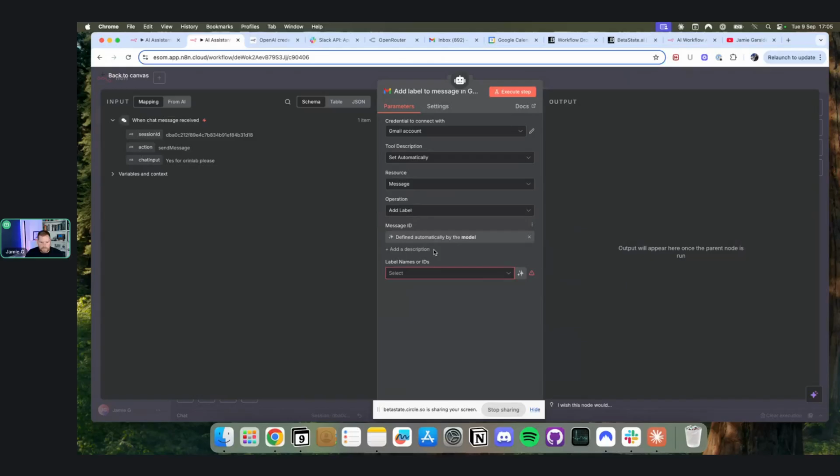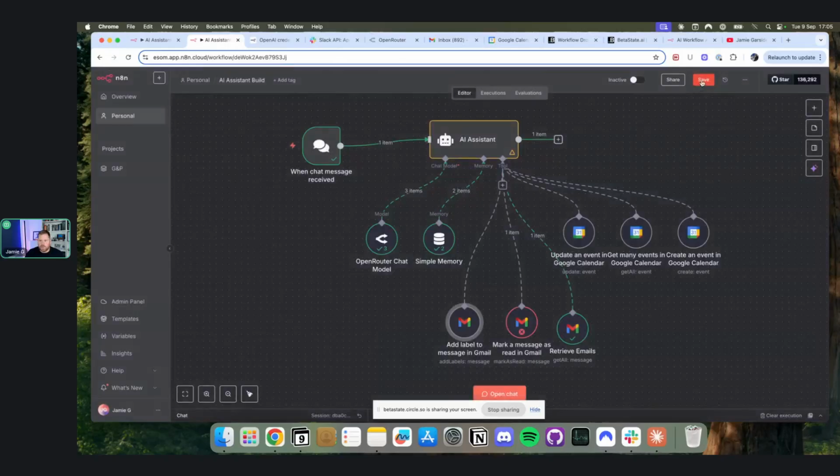Again, we want the AI agent to define that. And then there's a label name. So this is going to be check emails. So there it is, check emails. So I've already set this label up. And then I'm going to go save.